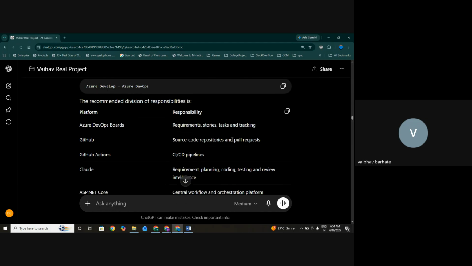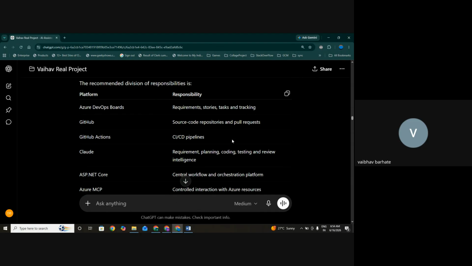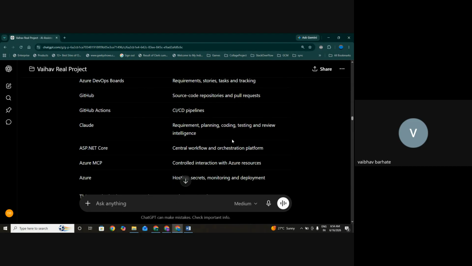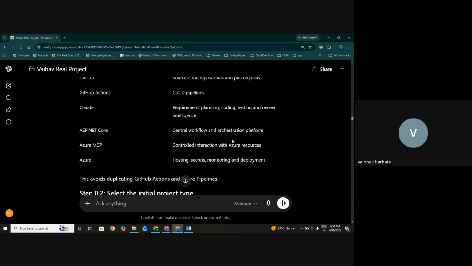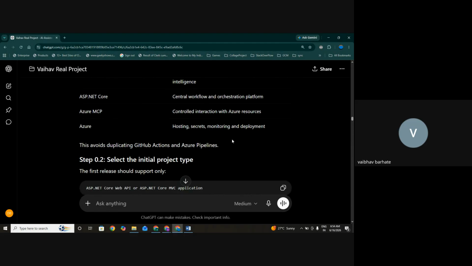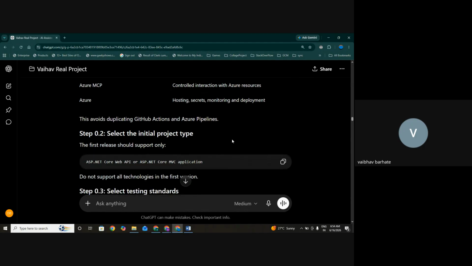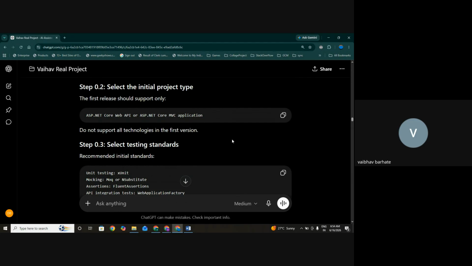The recommended division of responsibility is: Azure DevOps Boards for requirement stories, exactly. Source code repository and pull requests, exactly. CI/CD pipelines, yes. Claude for requirement planning, coding, testing, and review intelligence. ASP.NET Core as the central workflow orchestration platform, exactly. Azure MCP for controlled interaction with Azure resources. Azure for hosting, secrets, monitoring, and deployment. This avoids duplicating GitHub Actions and Azure Pipelines. Yes. Select the initial project type: ASP.NET Core Web API, ASP.NET Core MVC application. Do not support all technologies in the first version.